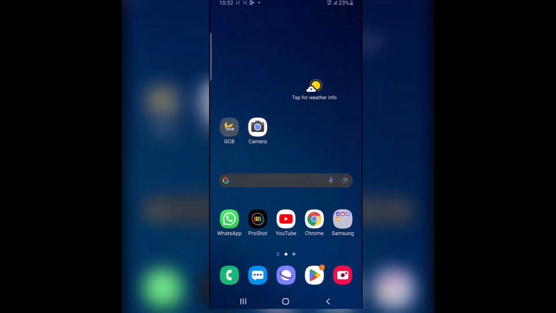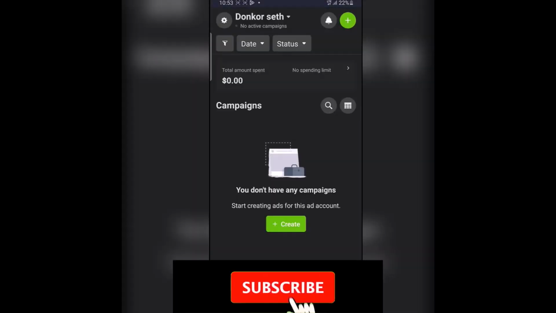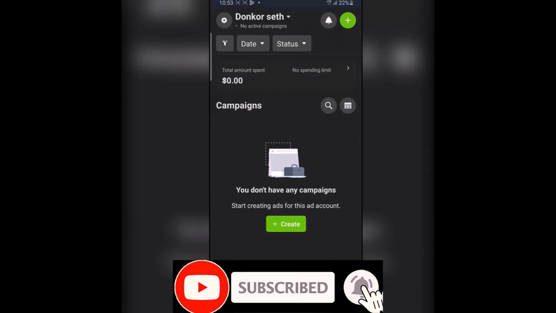After you have done with the page, then you go to Play Store and download this app, Meta Ads Manager. If you download the app, you see the site where it has written open. Yours will be installed. Make sure you install this app and then tap on open. Here is where we are going to start creating our ads.